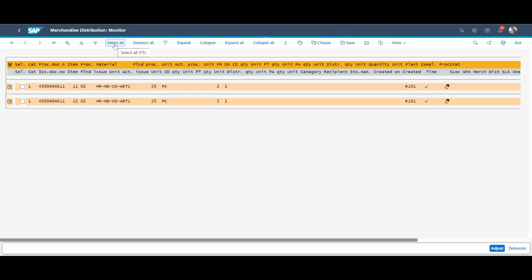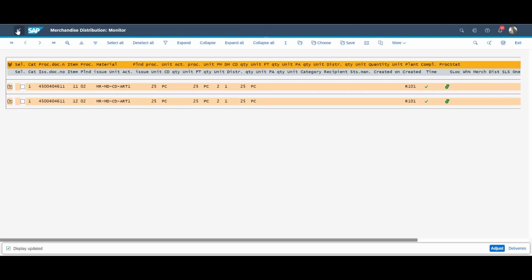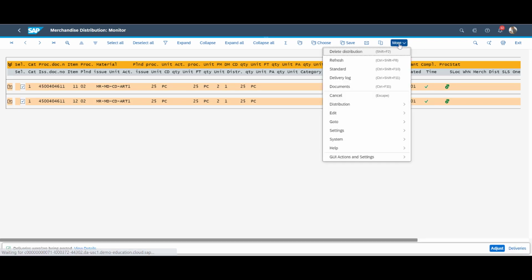After goods receipt, the distribution can be adjusted in the merchandise distribution monitor. Adjustments are made according to the goods receipt documents. Since our inbound delivery was delivered in full, no real quantity adjustments are needed. We are, therefore, ready to create outbound deliveries. We do so through the monitor. We check the delivery numbers. For our demo, we will need them later.